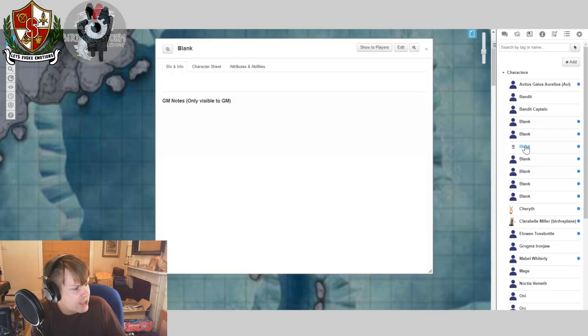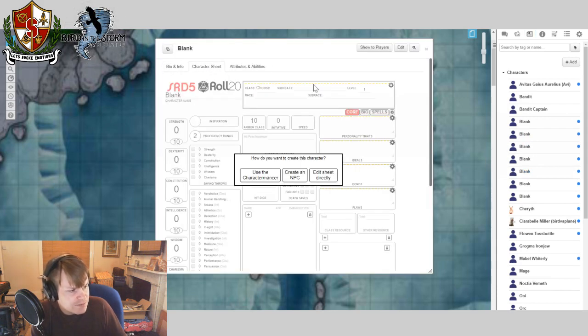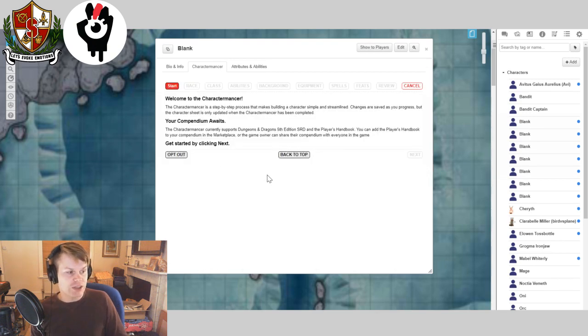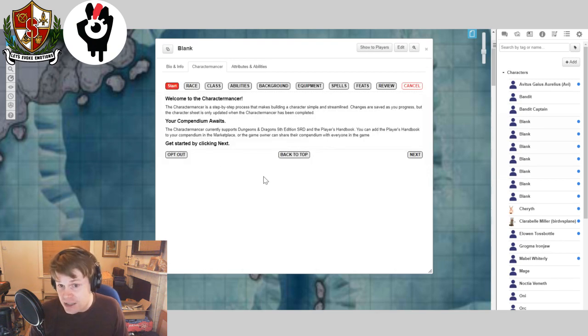So you select a blank sheet, go to the character sheet, and it will ask how you want to create this character. Edit the sheet directly would be the way to enter the data if you already have a character sheet that you want to fill out. Using the Charactermancer could be a quick way to build something, especially from the SRD. So today let's just build a simple level 1 Dwarf Barbarian. You can't currently use the Charactermancer to create anything higher than a level 1 character, so that works out nicely.